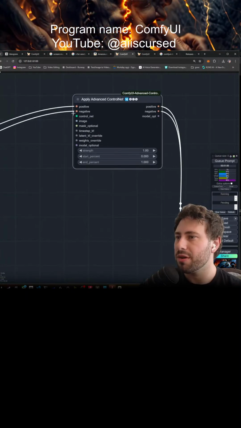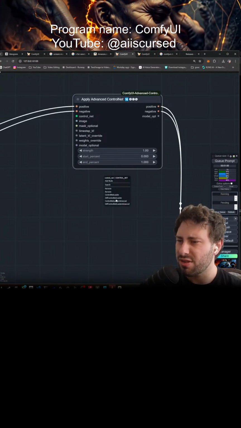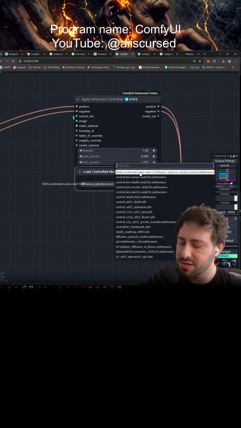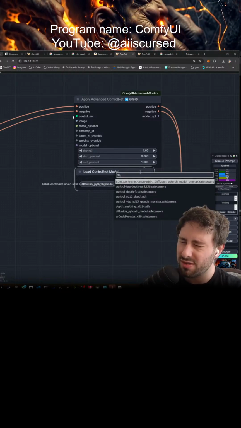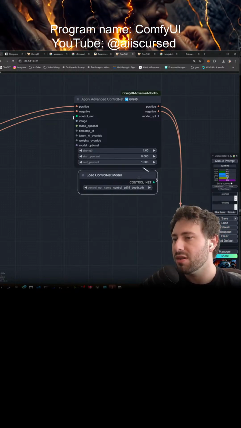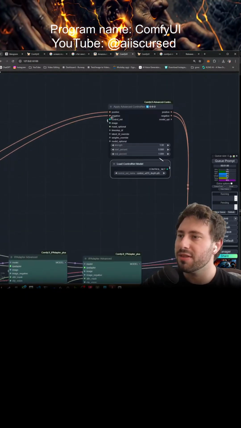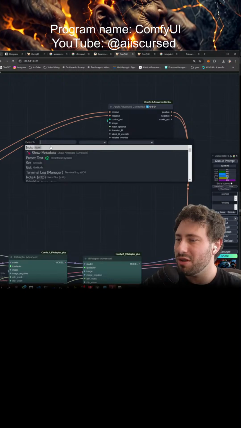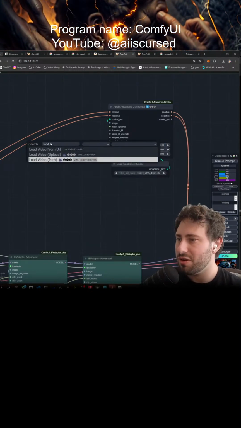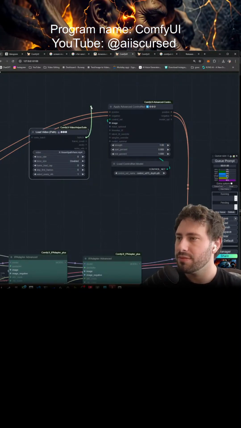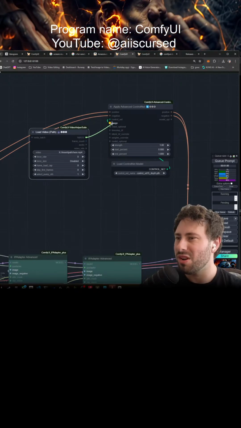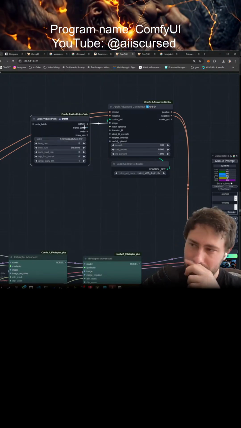So let's get back to our ControlNet. It's going to need a model. Let's load that in right here. And we'll just use, I think, the depth model for now, which is my go-to for depth map. And it's going to need an input. Let's do a load video for the input. And should we resize it? No, we're not going to resize it. Let's just plug that in there.